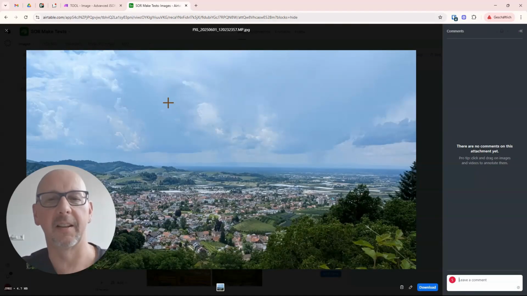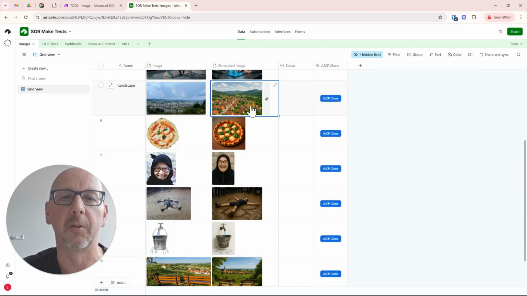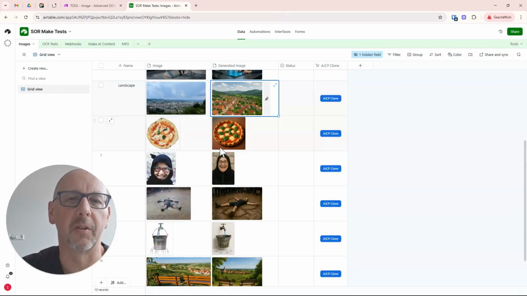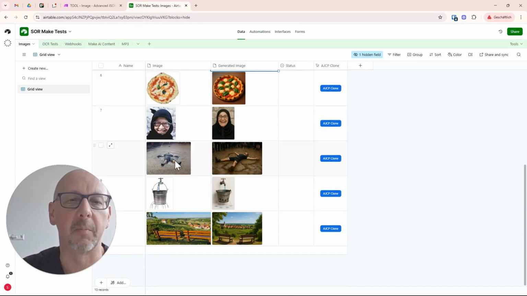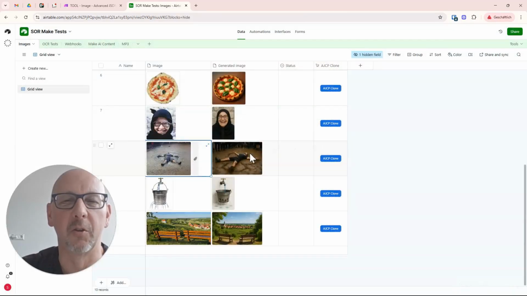Let's take a look at this landscape shot, for example, taken from some mountain, looking down at a village. And this is the result based on the AJCP. It looks way too artificial and also has a different perspective. The pizza, I won't even click on that. It's completely different. This here is a funny picture where someone at Wacken did this mud angel.